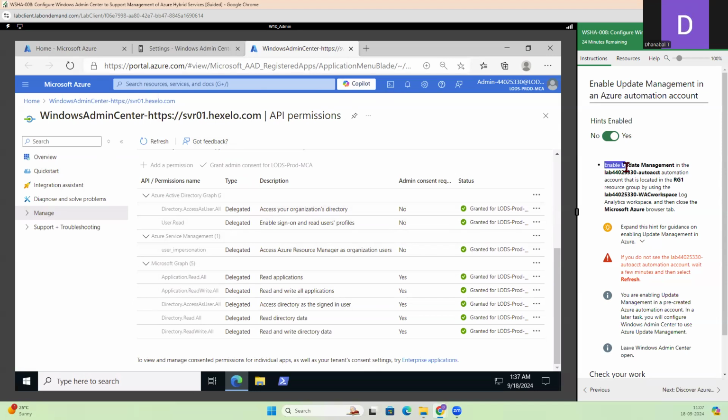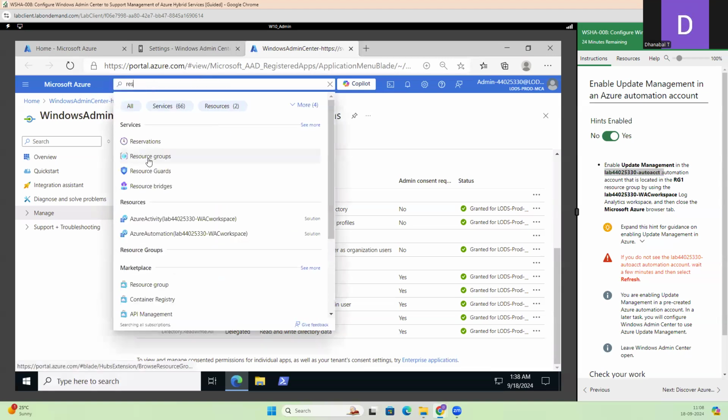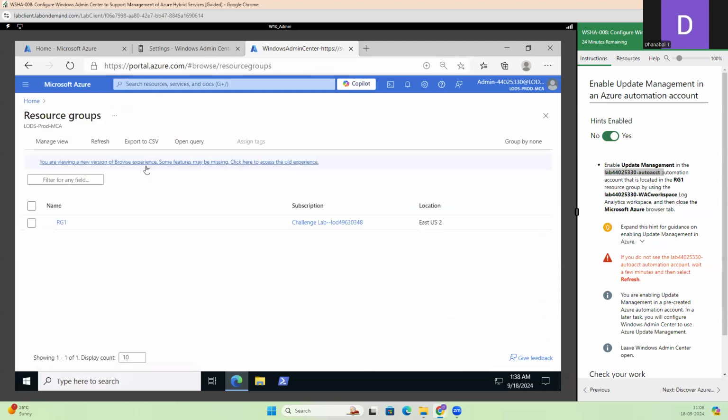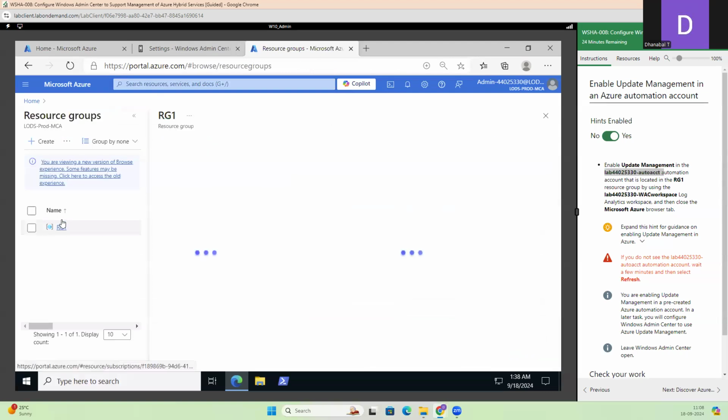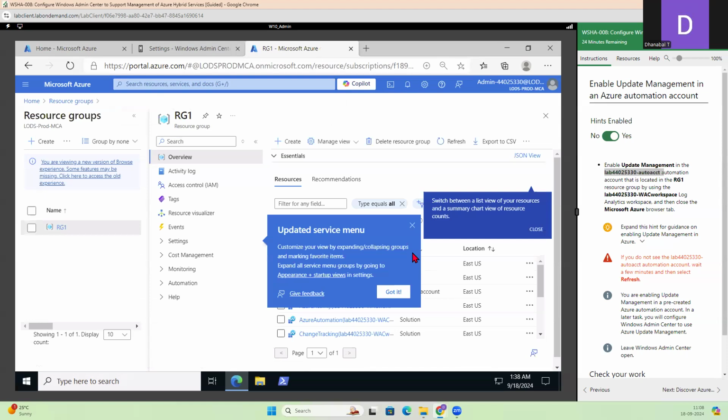Okay, so let's continue. From this step, we need to do this activity. Let's go to finding update management. Where do we get that update management? Yeah, it's in this particular account. Let's first go to the resource group, which is created as part of our account creation setup.